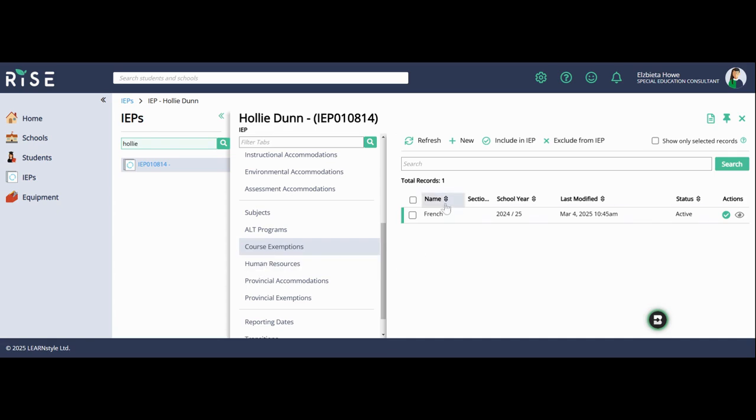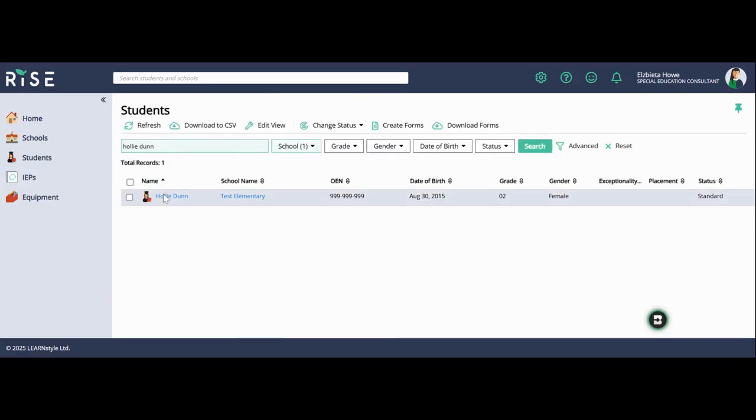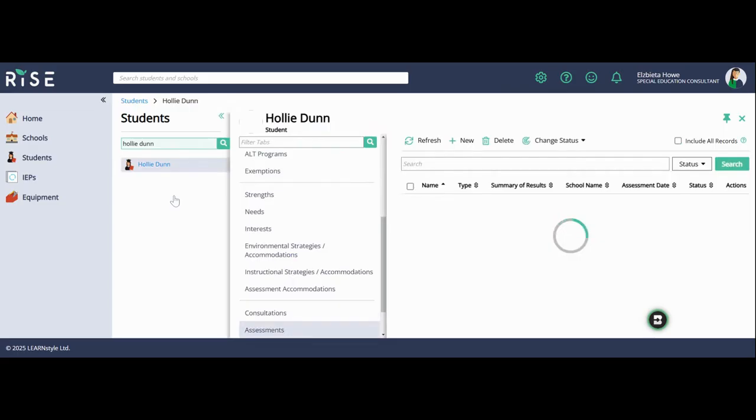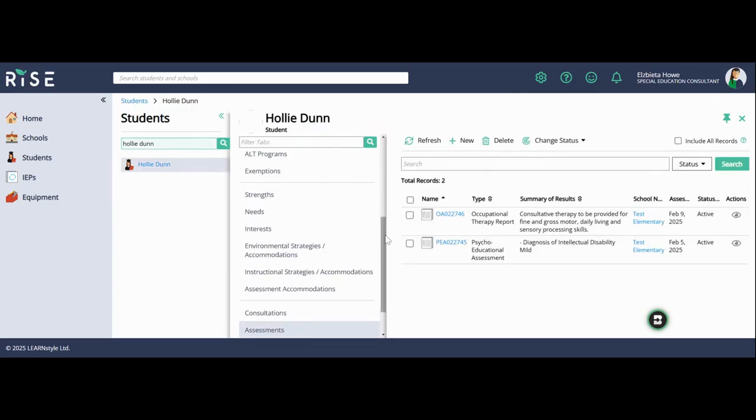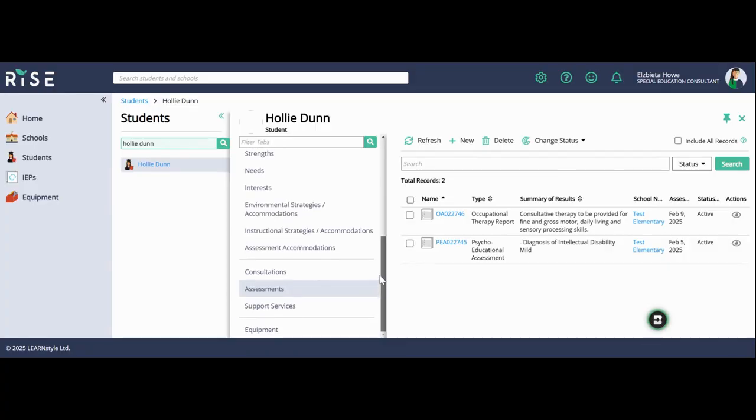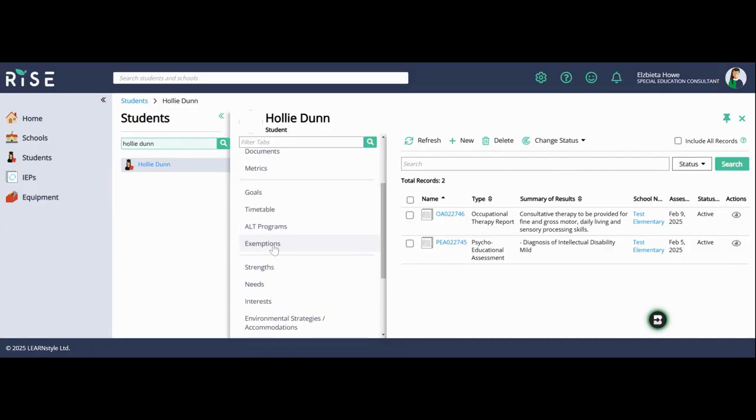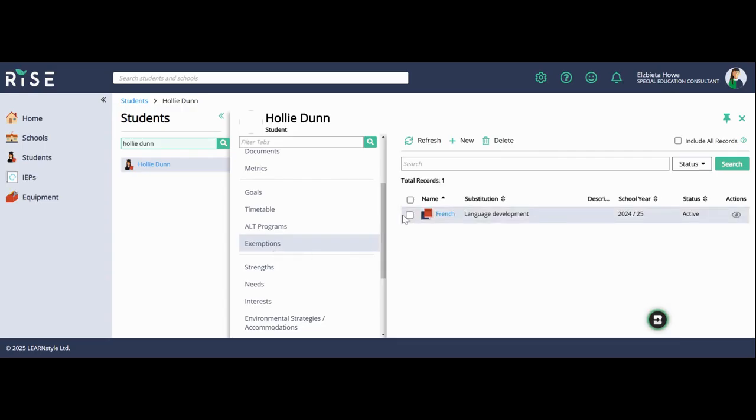If I don't feel that this needs to continue, I need to go to students because I need to make a deletion. I hit Holly Dunn, which is the student I'm looking for. And now I have to find the area that I need to delete. So I have to find the exemptions, which is right here. I click here, and this is where I can delete. So you have to be under students to be able to make this change.